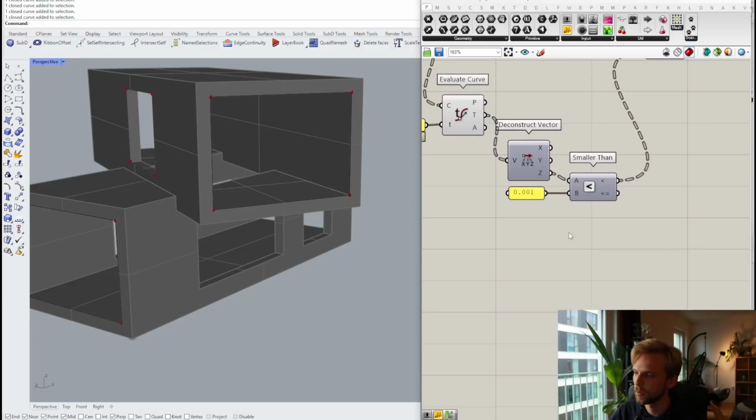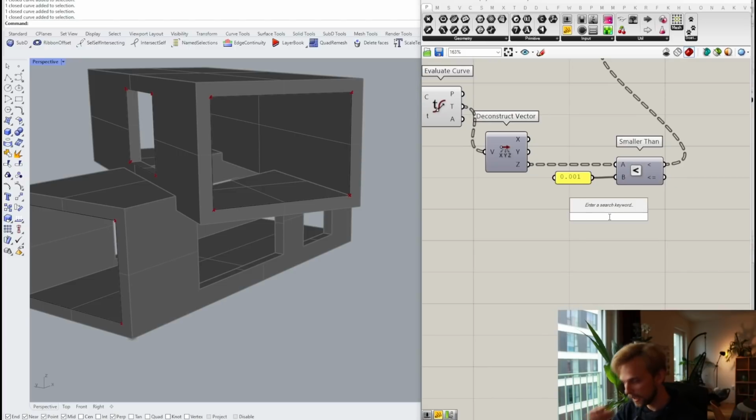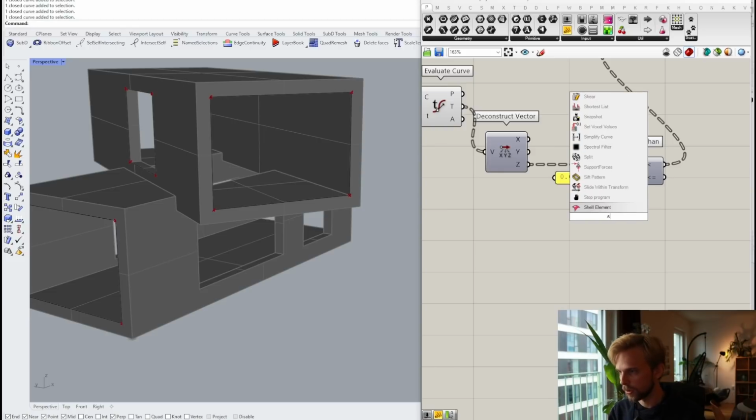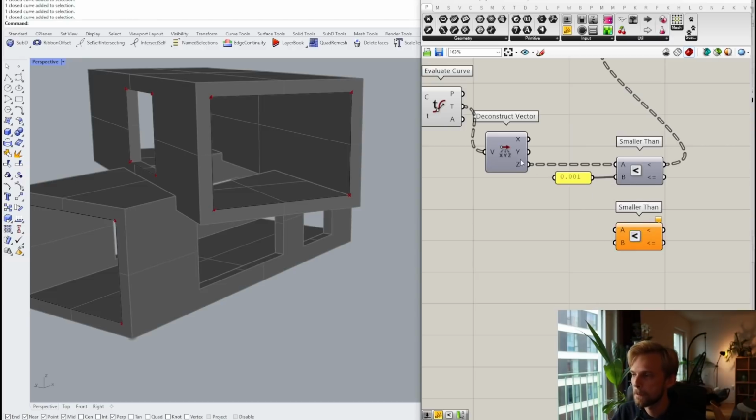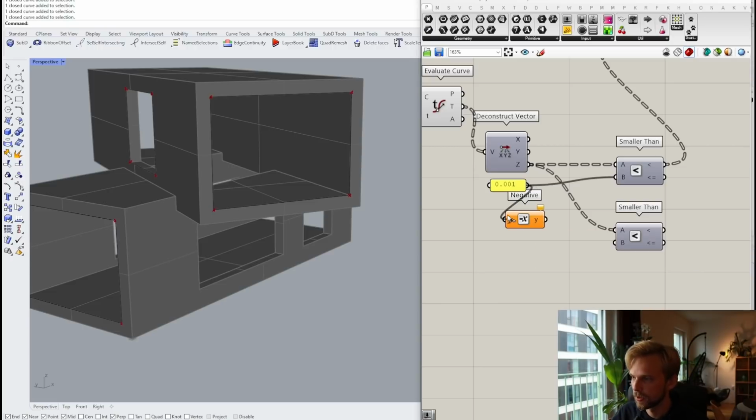So that's a problem. How do we fix it? Well, quite simply, actually. We can ask it, are you also smaller than negative 0.001, right?